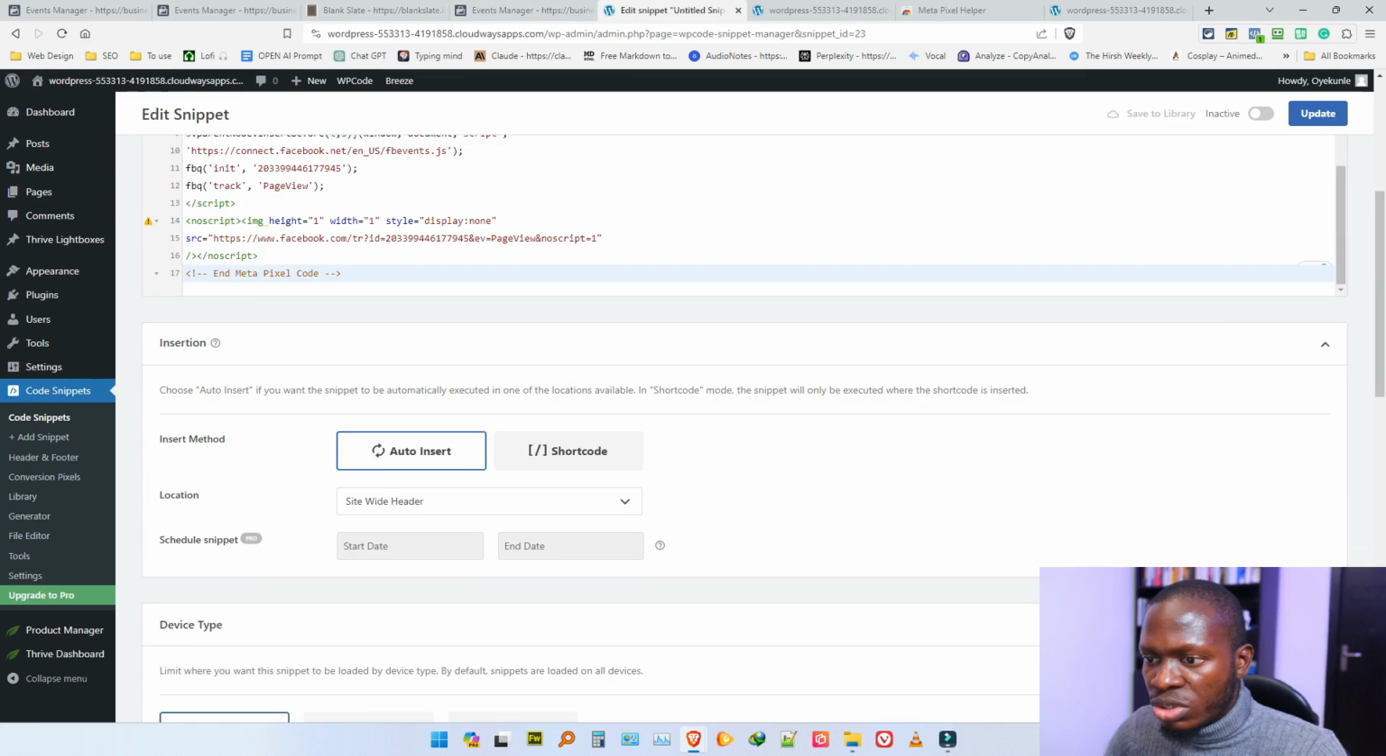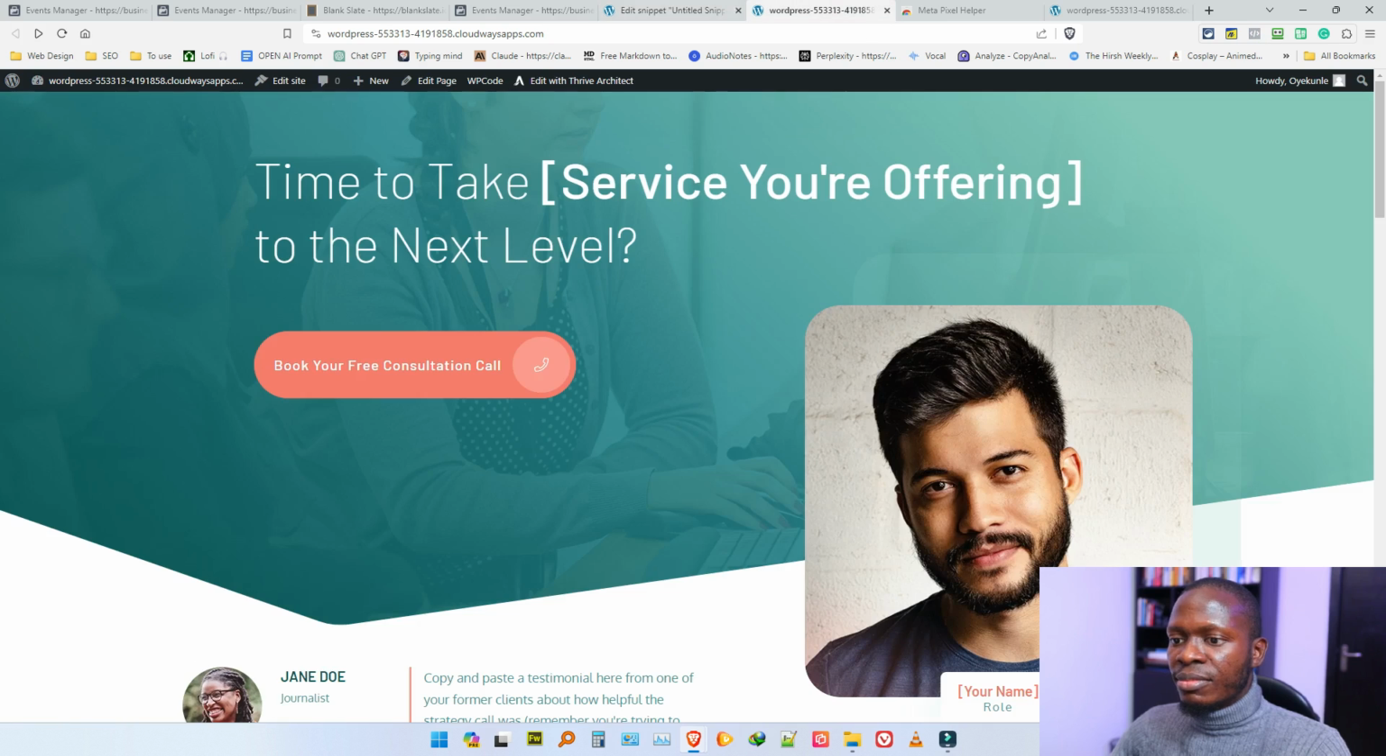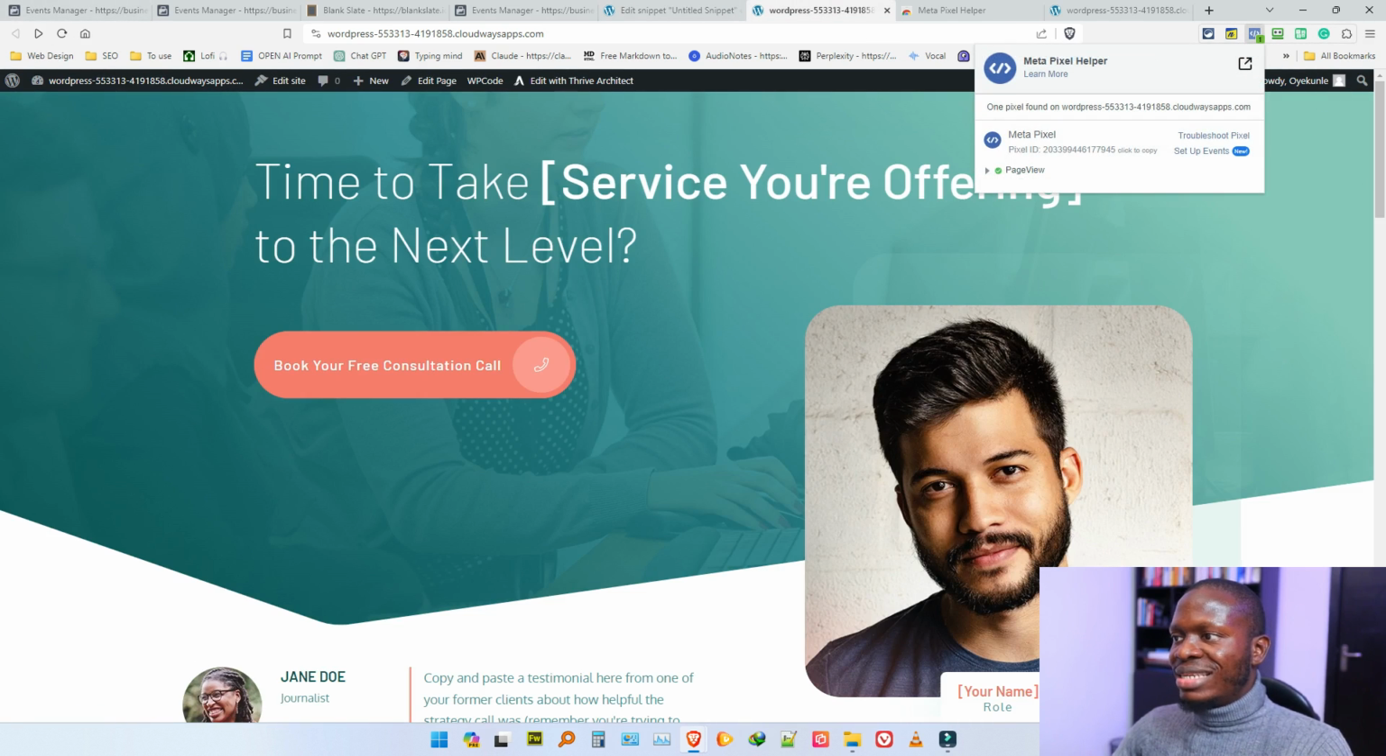Okay, that did not show. Maybe I'm missing something. Okay, here it is. I'm supposed to mark it as active. I did not mark it as active, so I'm going to update again. Then reload. Awesome. So now you can see that the pixel is installed.